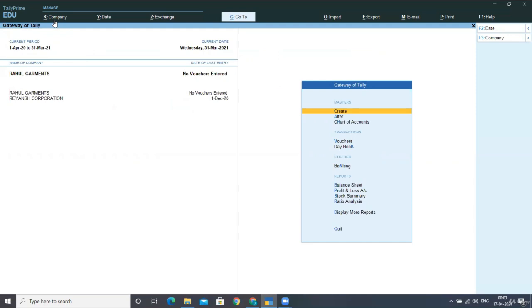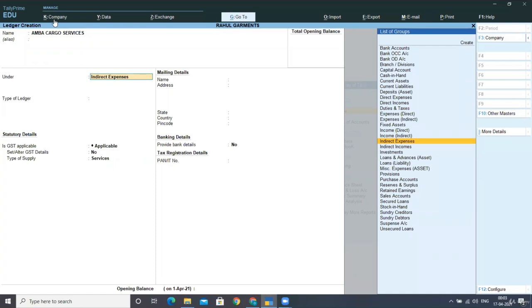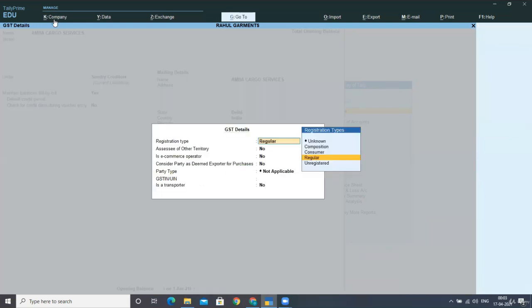So now, after that, we'll create some of the ledgers. I'm creating here Amba Cargo Services. All right, I'll take it under sundry creditors. Now maintain bill by bill to yes. You can give here the address of Amba Cargo Services. Then set or alter GST details to yes. Take it as unregistered, tempo service or cargo service party.